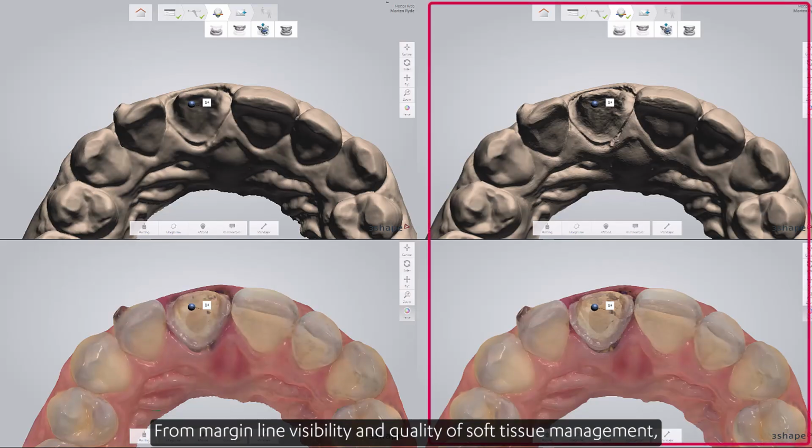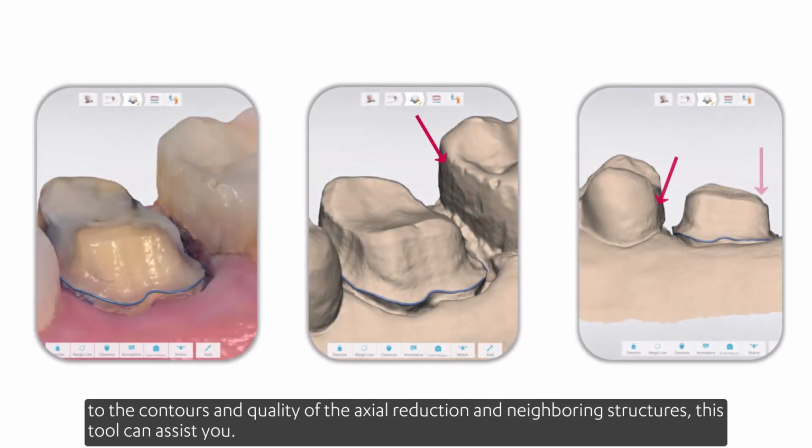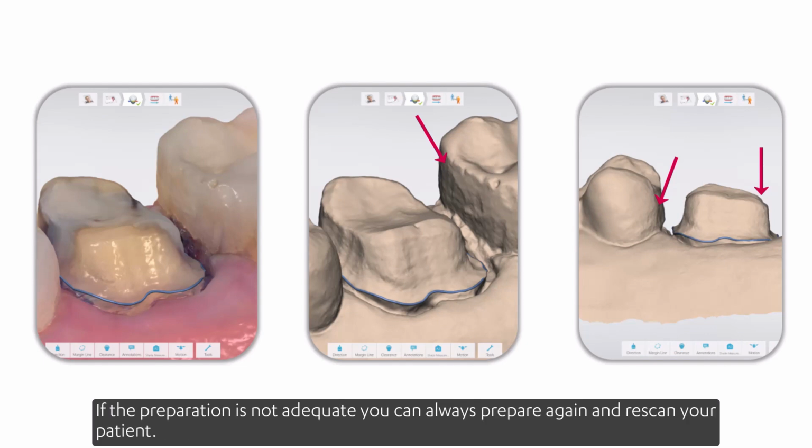From margin line visibility and quality of soft tissue management, to the contours and quality of the actual reduction and neighboring structures, this tool can assist you. If the preparation is not adequate, you can always prepare again and rescan your patient.